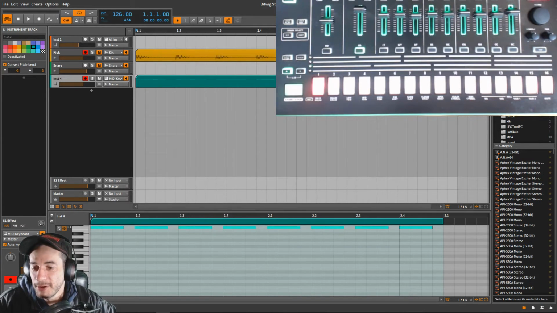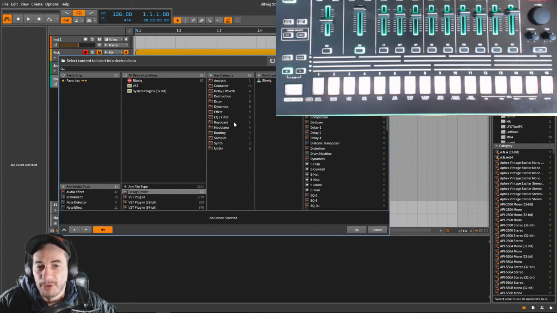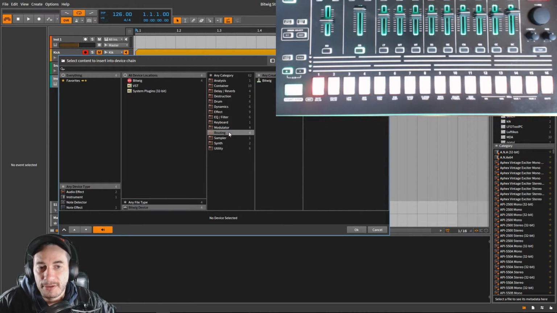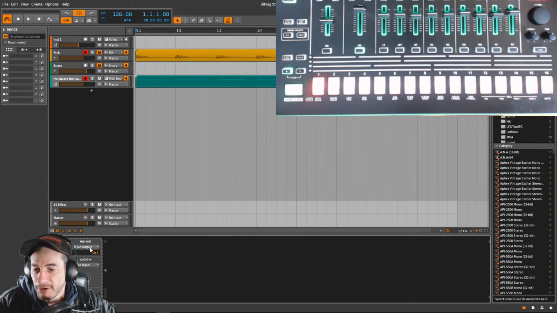Okay, so if we click down here now, we're going to have to add something to actually be able to send information to the hardware. I'm going to click on this. We're going to hit Bitwig device. Routing, hardware instrument. I'm going to select OK. Now the MIDI output is, let's see if I can get this right.